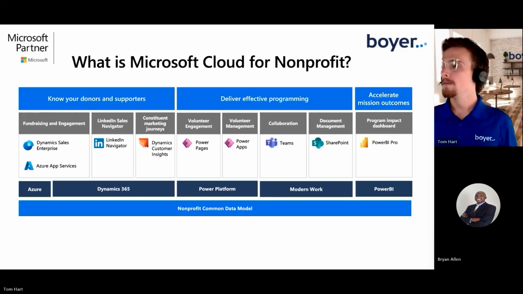There was also, Katie just reminded me, we had some questions on grant management. As part of that nonprofit common data model that you see across the bottom, there is grant management within that. Grant management is interesting though, because a lot of the times, and you all know this better than I do, it doesn't just interact with your constituents, but it also has some funding components to it.